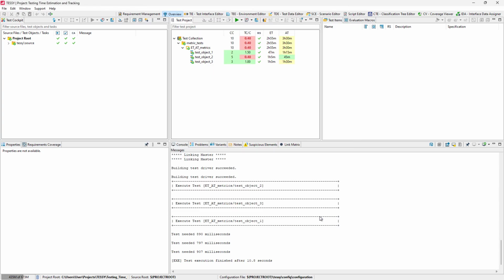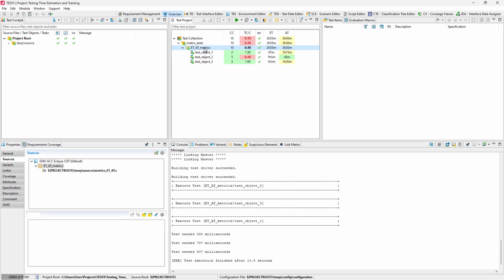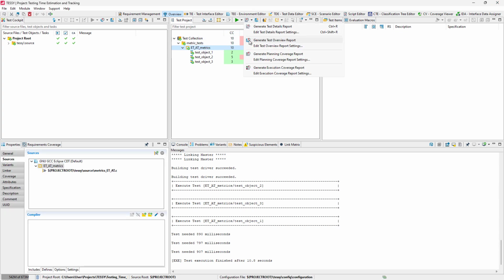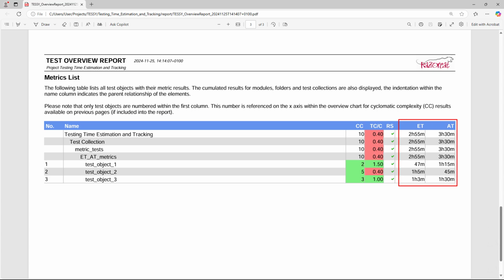After applying the changes, TESSY recalculates the estimated times, and we can see that our error and warning highlighting of the actual times have been updated as well, reflecting the higher efforts being planned for each test object. We are now ready to generate the test overview report to see the time tracking results. There is a separate metrics table at the end of the report containing the respective data.